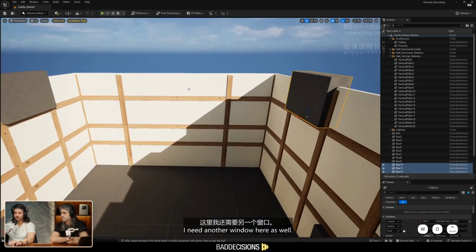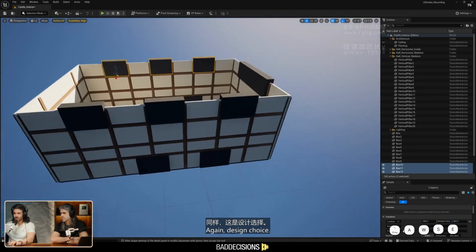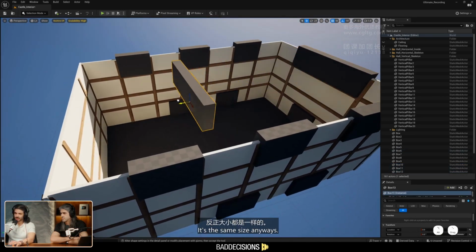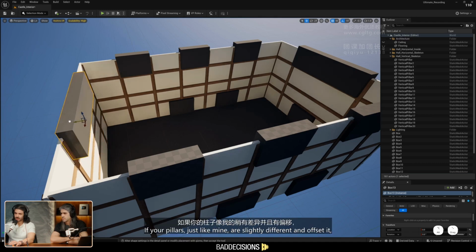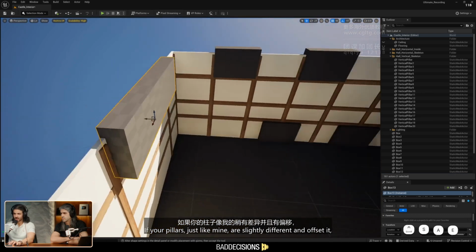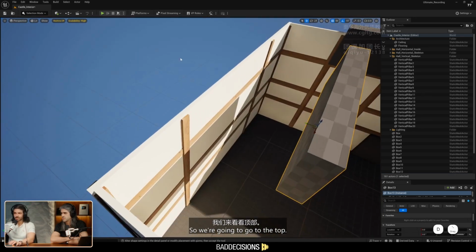I need another window here as well. Again, design choice. So I'm going to take this one. It's the same size anyways. Hold Alt and drag. If your pillars, just like mine, are slightly different and offset, you're going to go ahead and fix them. So we're going to go to the top.